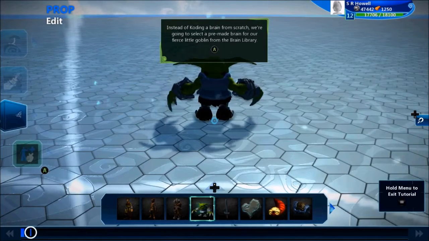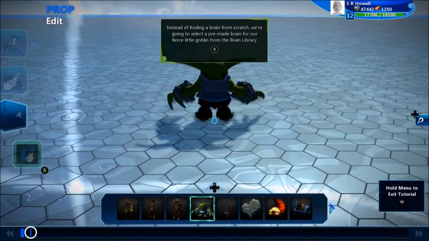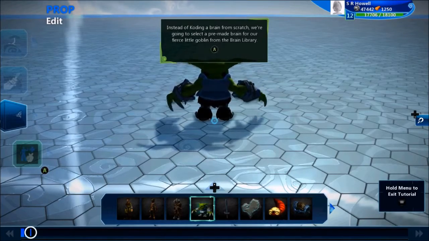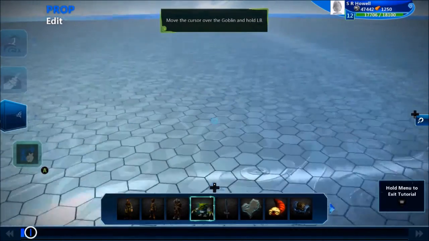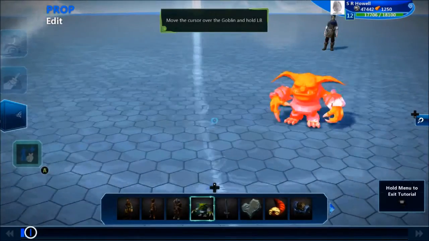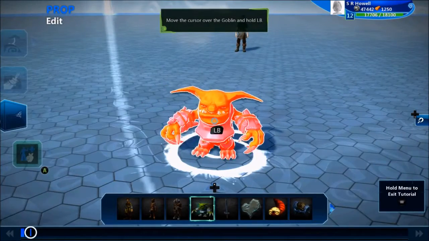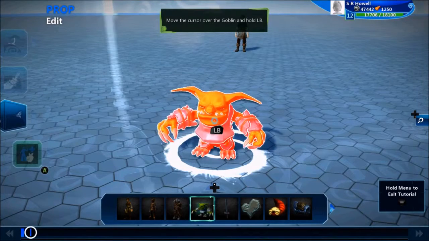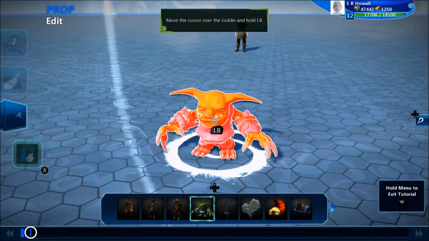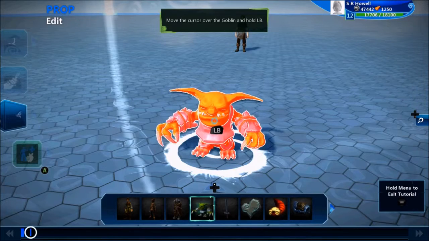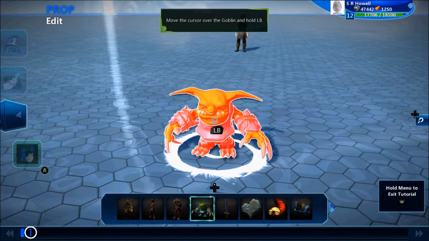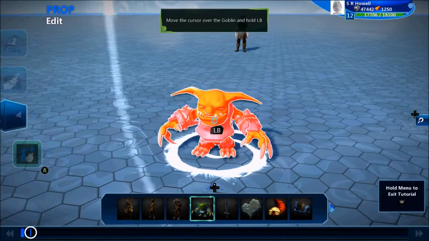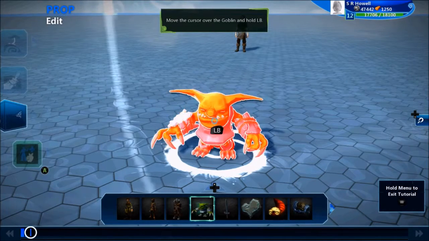Now, instead of coding his brain from scratch, we can select a pre-made brain for our fierce little goblin from the brain library. So our goblin here, his brain right now is blank, but we actually have a library of brains we can use. We could tell him that he was a bird and should fly away if he sees something scary. We could tell him he was a squirrel or a critter, and he would think he was, but we're not going to do that. We're going to tell him he's a fierce goblin.